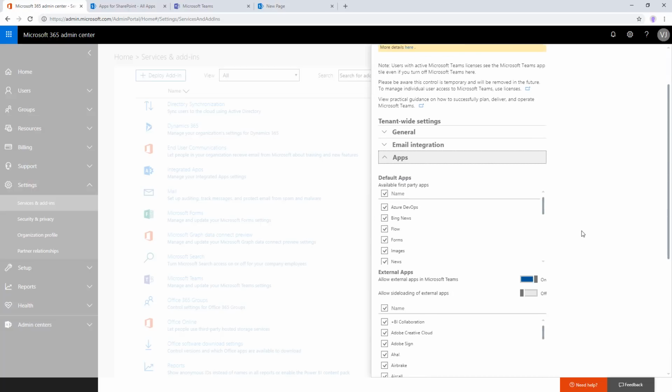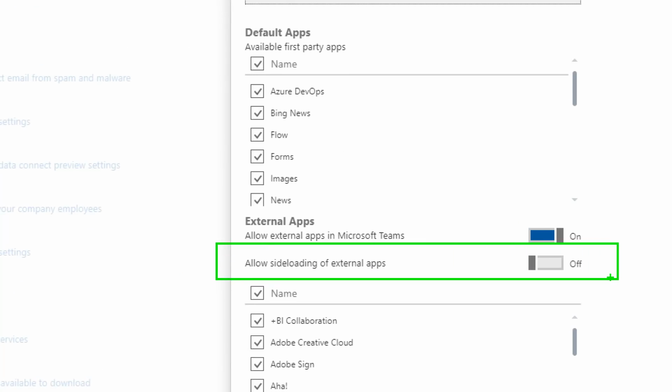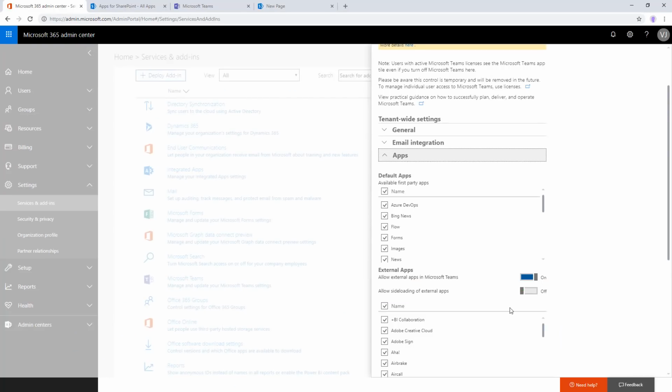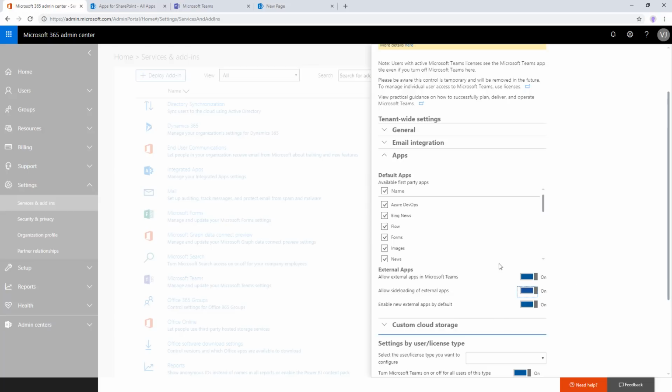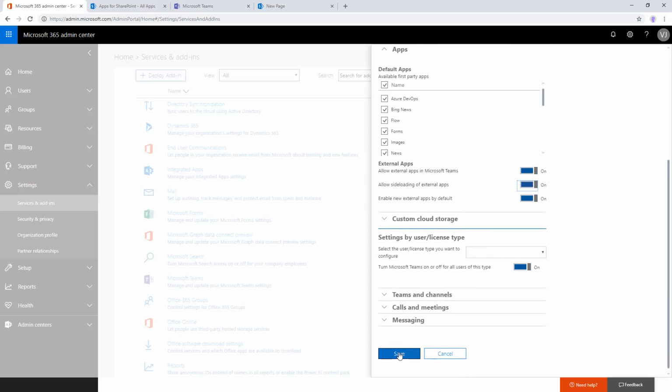And if we extend that, we can see an option which says allow side loading of external apps. And this is really around, do you allow uploading of a custom application to individual teams using the Teams management capabilities. So in our case, in the developer tenant, we're going to enable that. So it gives us then the capability in all of the teams inside of the Microsoft Teams.